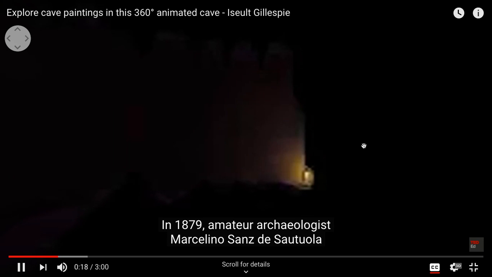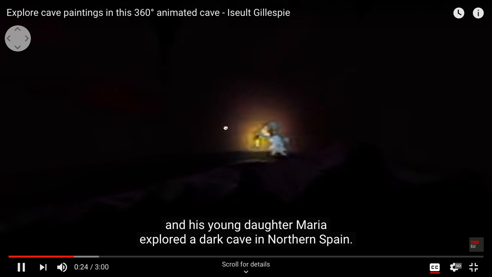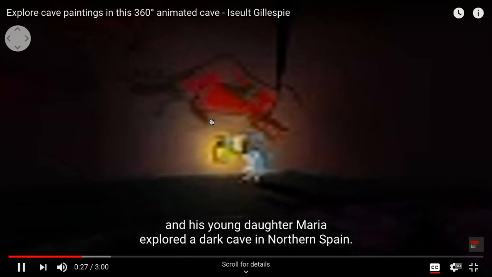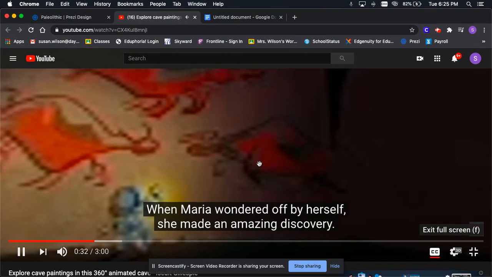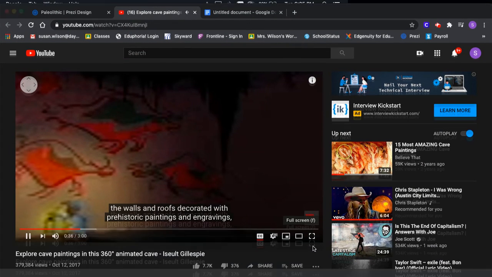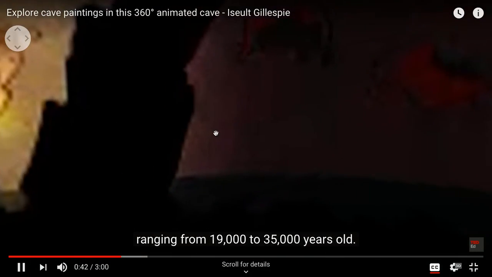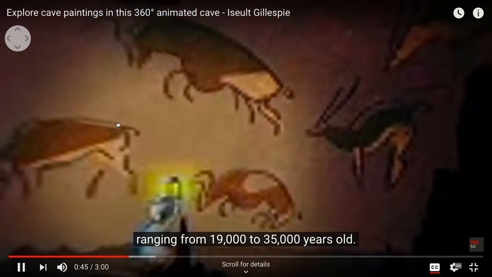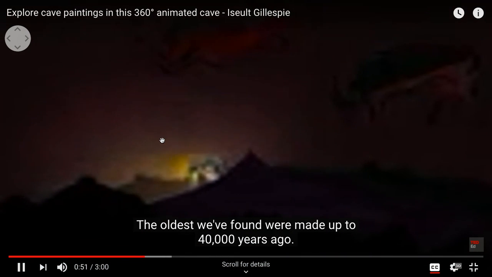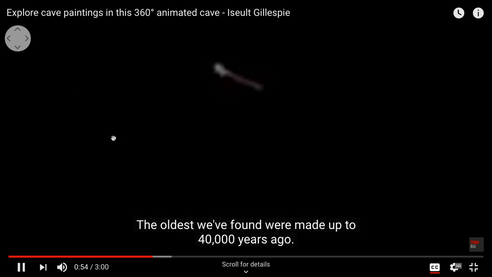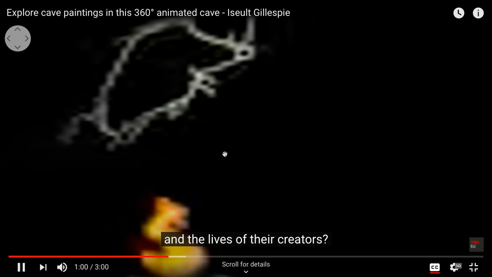In 1879, amateur archaeologist Marcelino Sanz de Sautuola and his young daughter Maria explored a dark cave in northern Spain. When Maria wandered off by herself, she made an amazing discovery. They were standing inside a site of ancient art. The walls and roofs decorated with prehistoric paintings and engravings, ranging from 19 to 35,000 years old. Similar marks of our ancestors have been preserved in caves all over the world. The oldest we've found were made up to 40,000 years ago. What do these images tell us about the ancient human mind and the lives of their creators?